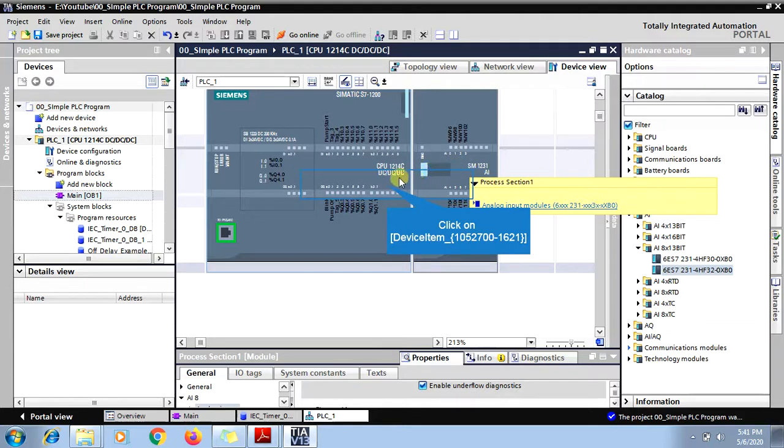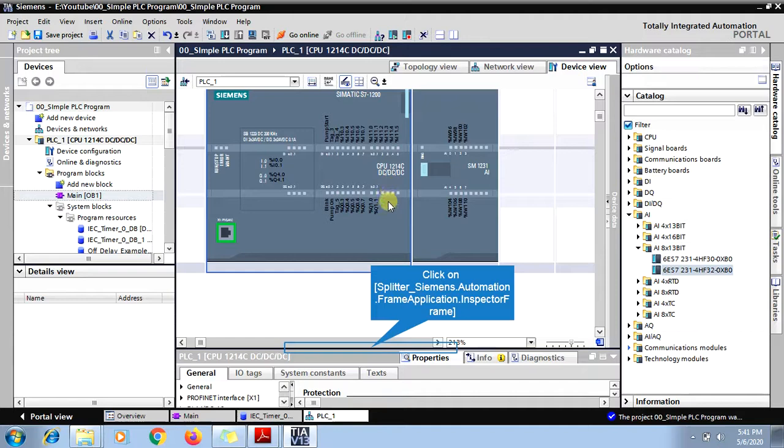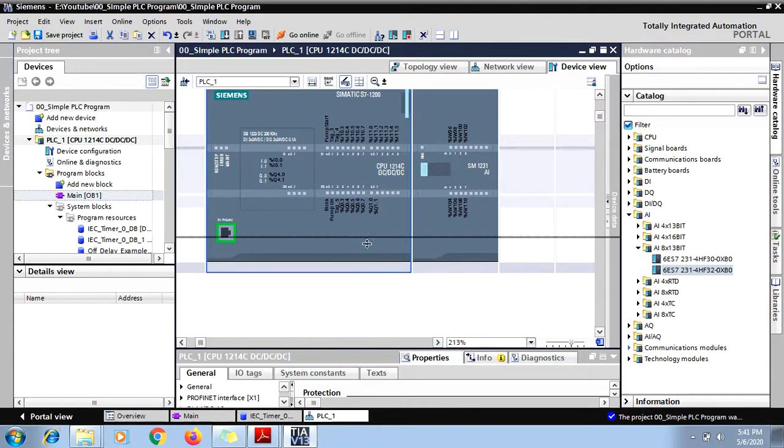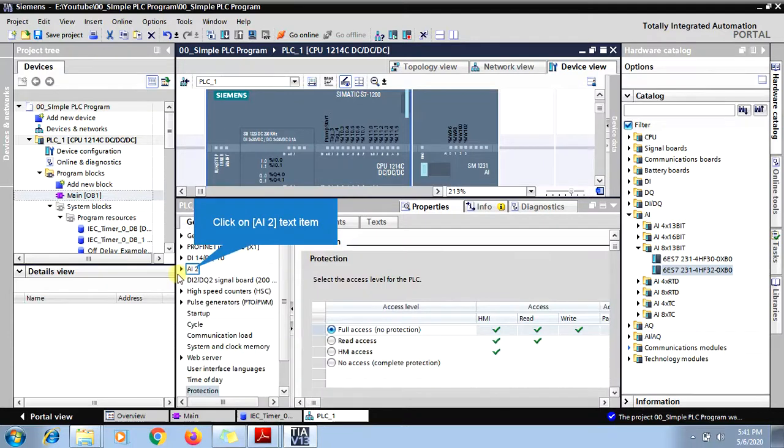Then again come back to our original CPU. So this is the CPU. Now what does this CPU have? As we have already discussed, this CPU has two analog inputs available with it, but they are pre-configured as voltage. We'll go into it.